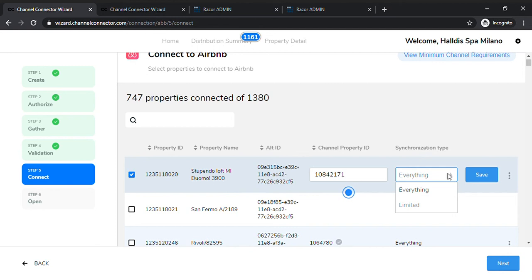We have 2 synchronization types. And what do they mean? So limited means that we are going to push only rates and availability, taxes and fees, and cancellation policy. So everything that has to do with a quote, we will be pushing over to the channel.